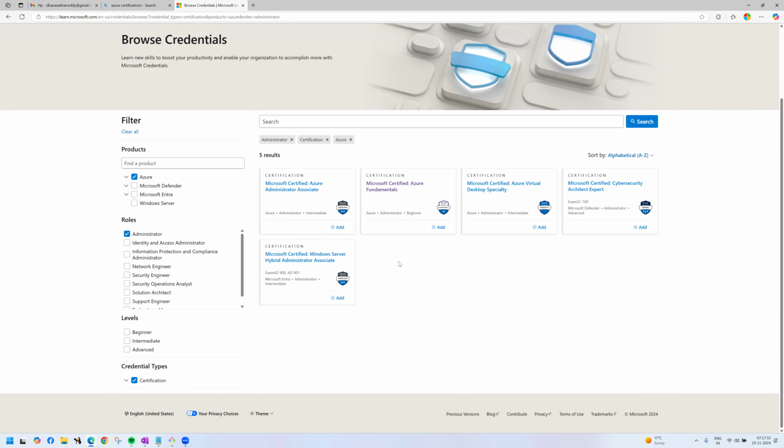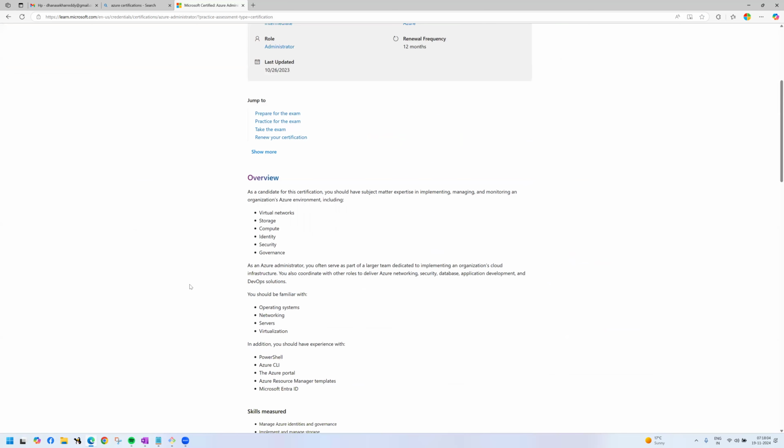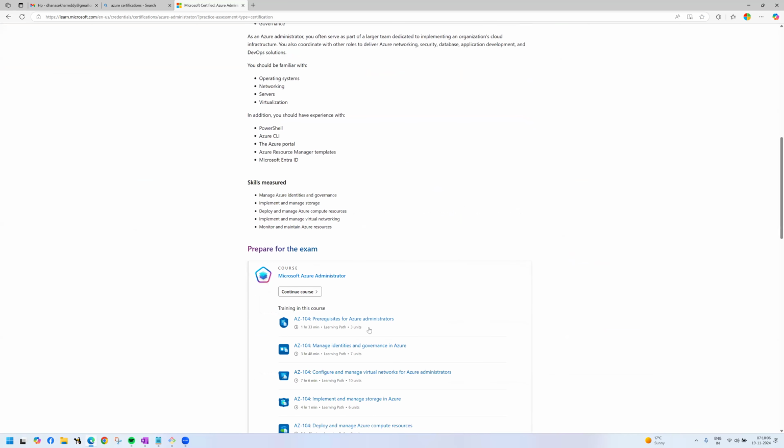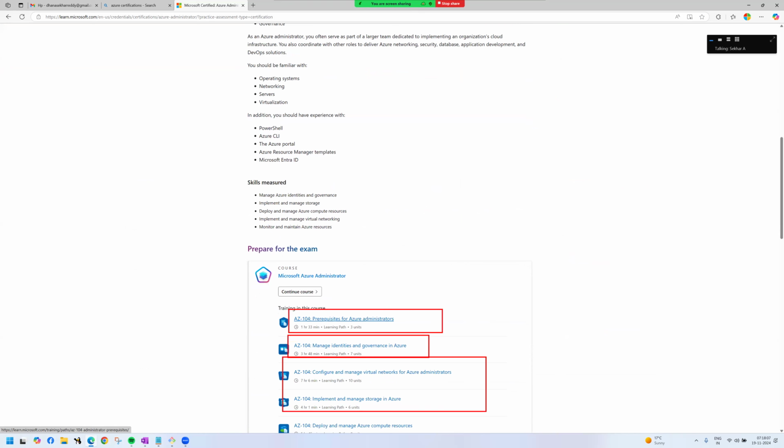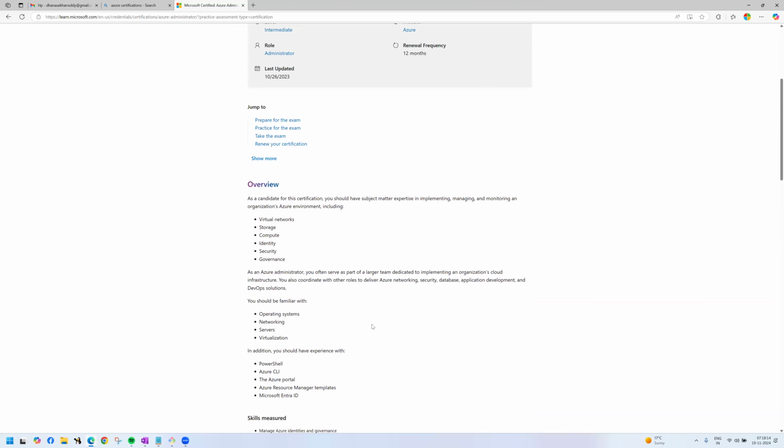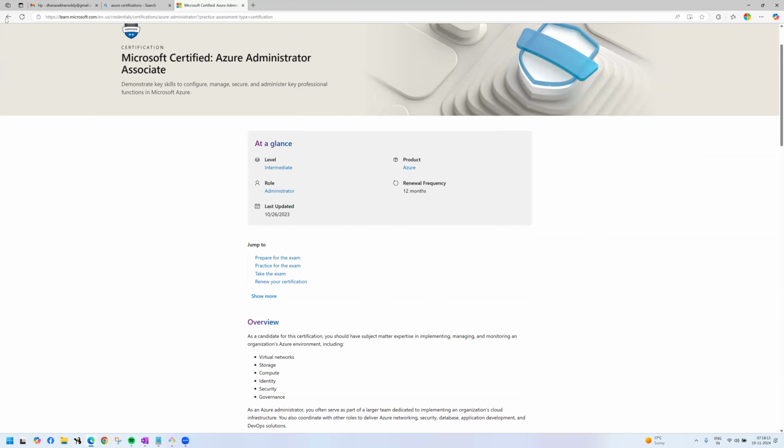This is the Azure Administrator. Here you can go for the Microsoft Azure Administrator certification. This is the AZ-104. If you observe, the certification number is AZ-104. Clear? Okay.